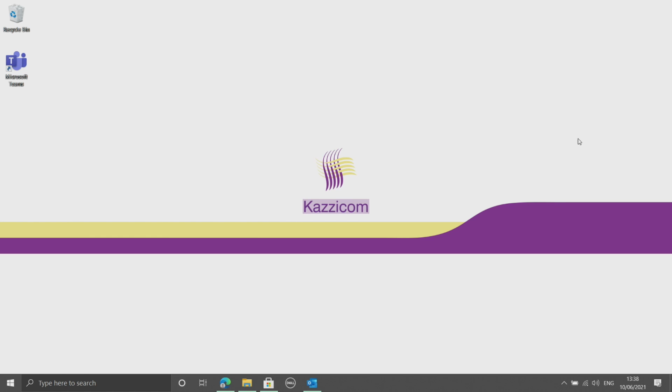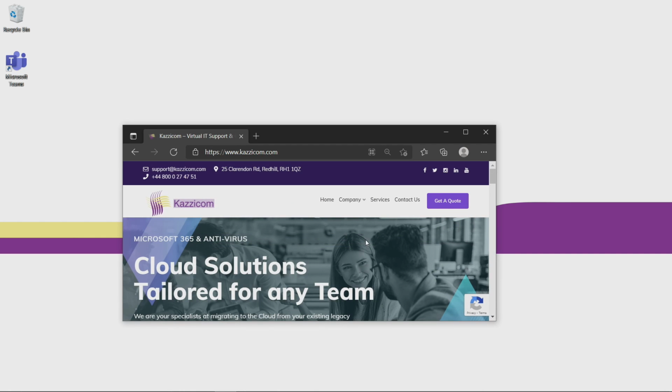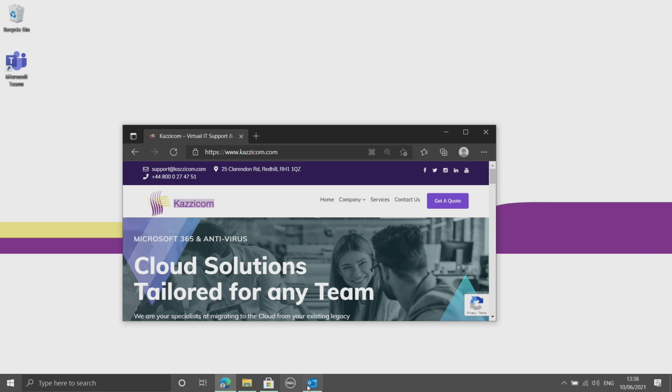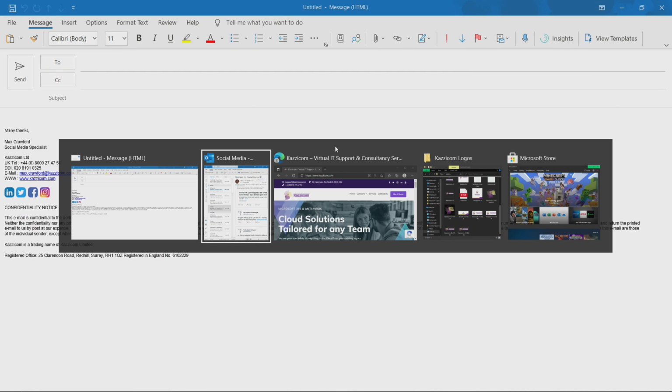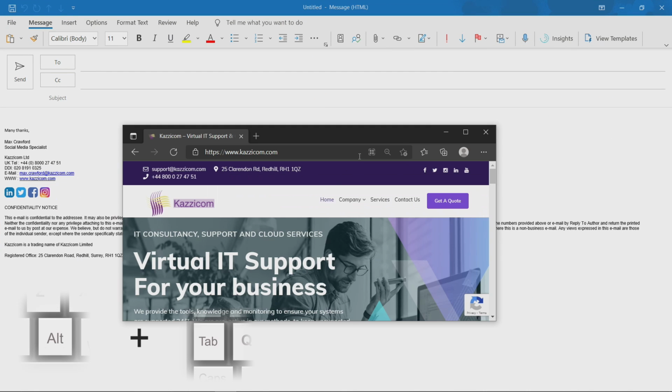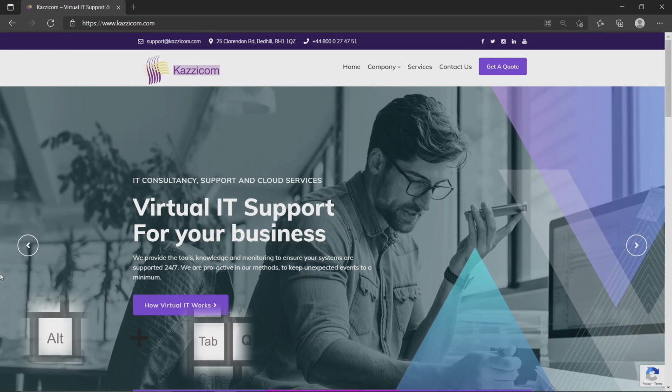Let's say I have a window open and I'm taking down information from this website that I need to write in an email. So if I start my email now and have this on full screen, I can use Alt-Tab to switch back and forth between the applications.